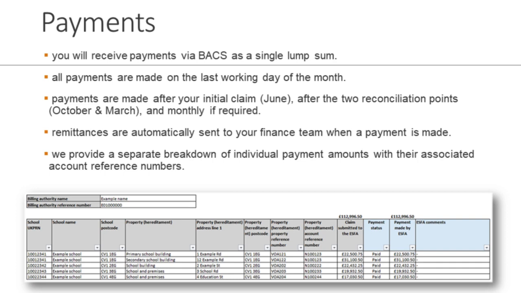So for example, if you upload a claim to us, and we query one of the lines or one of the schools on the claim, if you provide feedback to us the following month, then we will pay you immediately that following month. You won't need to wait till the next reconciliation point.